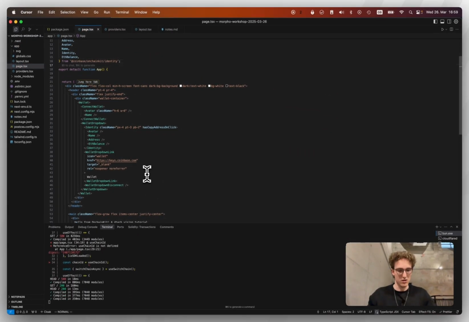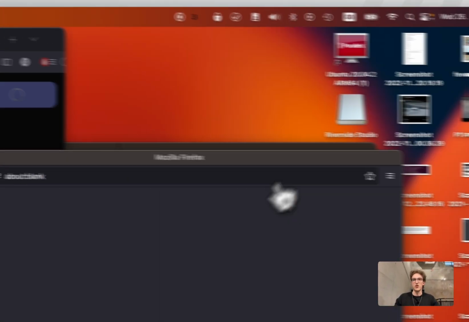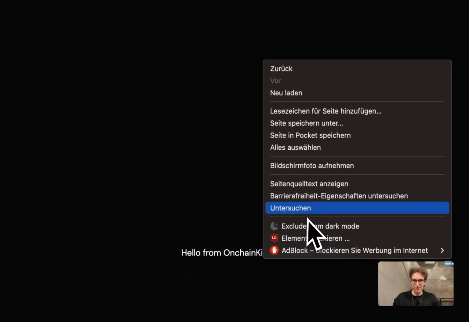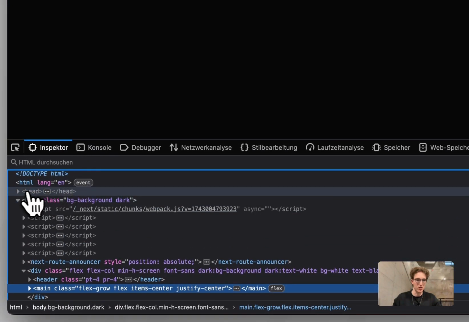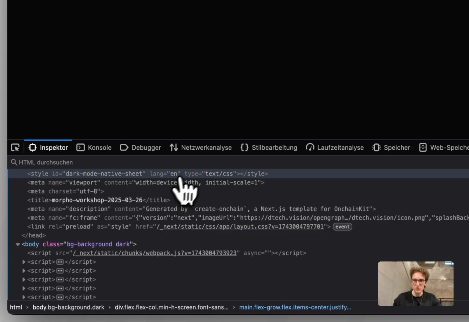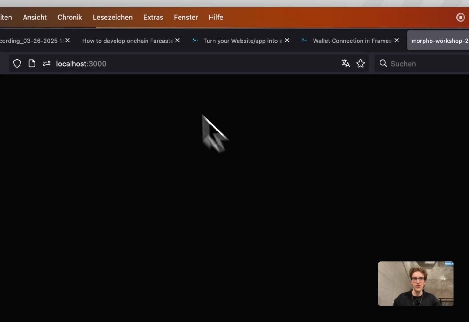Okay. So now we have our little hello from Onchainkit, a detect.vision tutorial. You'll see something different. Coinbase has default components in here, which is cool. And then we have a little connect wallet, which, hey, works, right? Brings up Coinbase. And this is a web app. So if we inspect this, it literally is just HTML code. There's some meta text, some Open Graph, right? That's really cool. So what we want to do right now is turn this into a Farcaster frame.